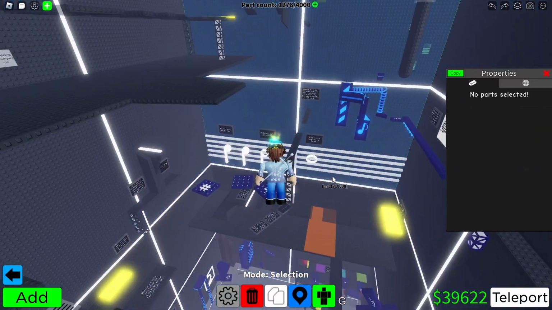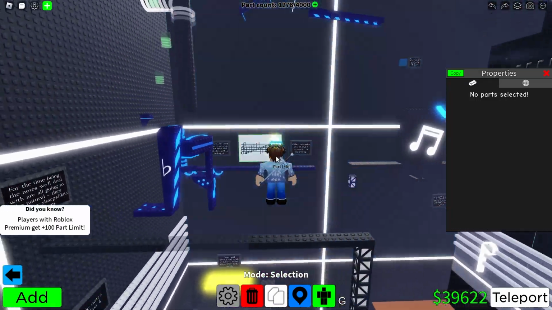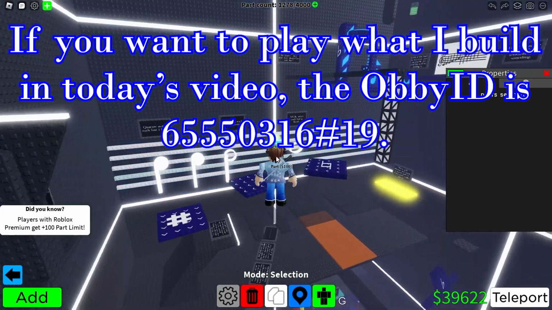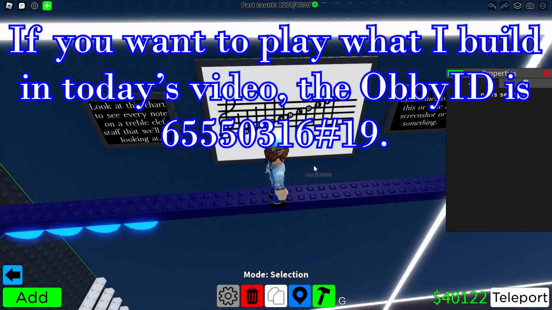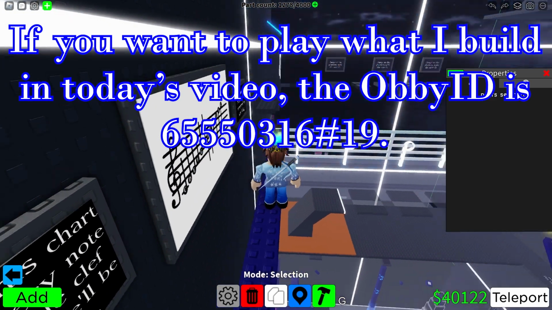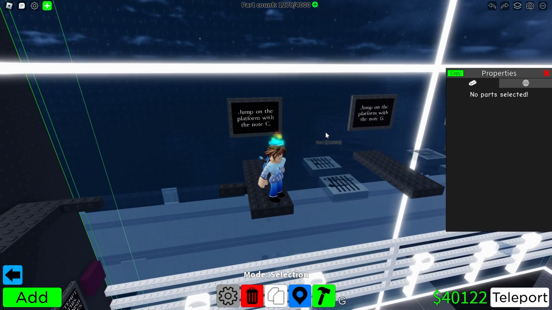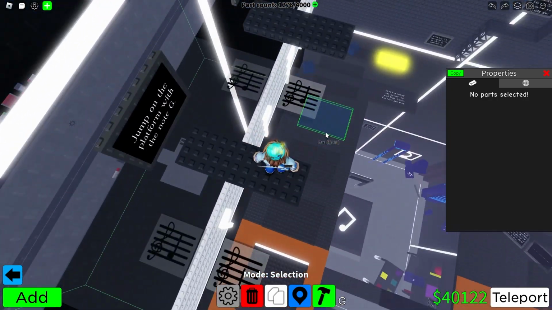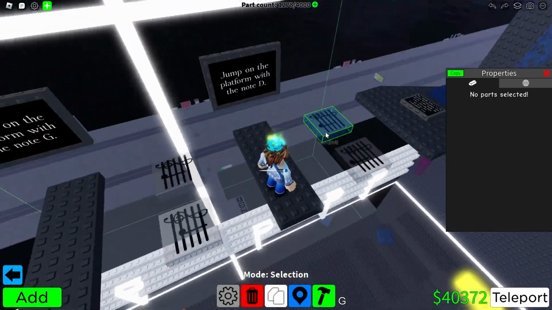But before we get to that, I'd like to mention what I built off camera, which was the rest of floor 2. I built a little bit at the start of last video, or at the end of last video, I mean. Okay, so basically what you do on floor 2 is you see this note names chart thing. Over here you have a note name quiz. So you have to jump on C, G, D.